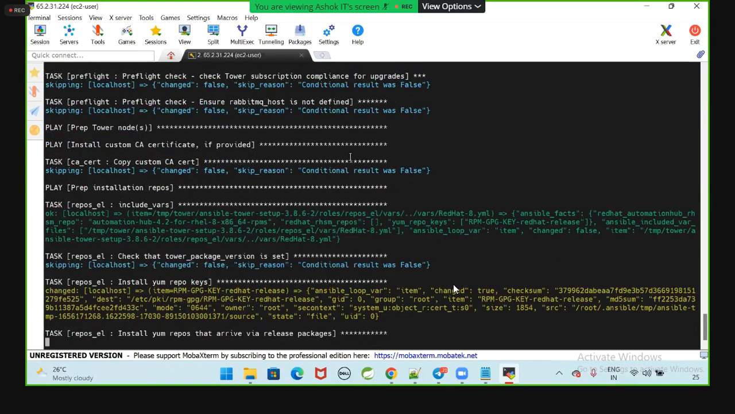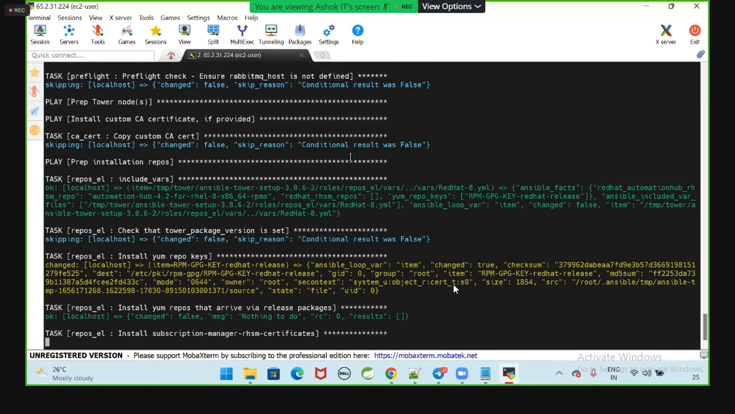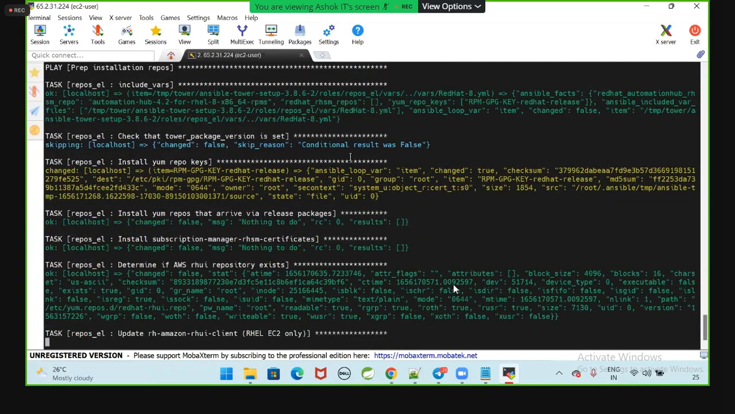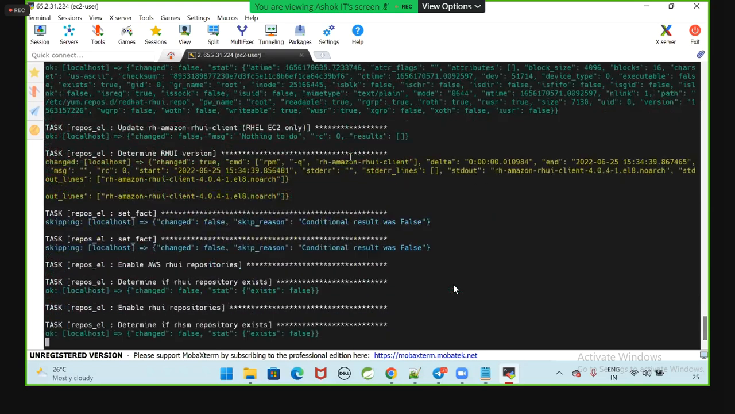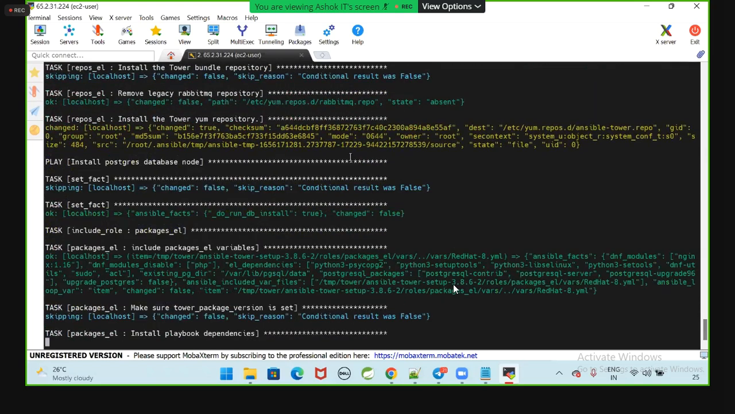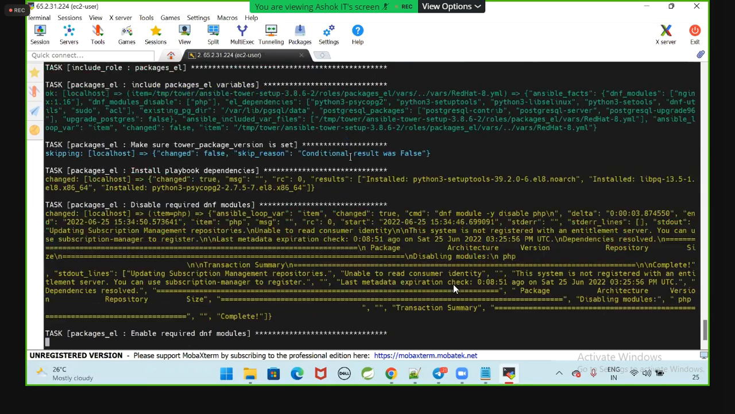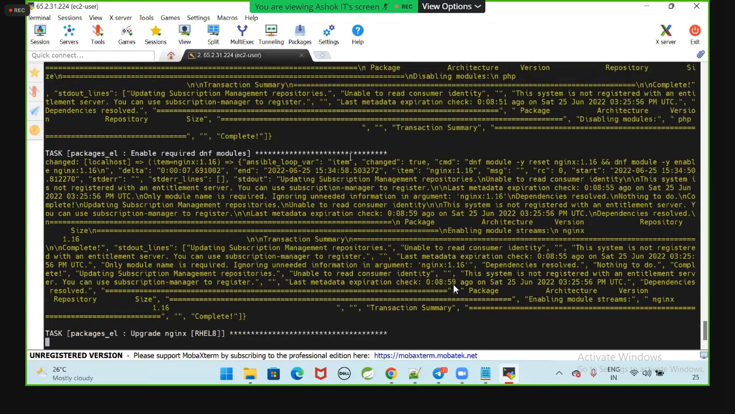It will take some time, guys. 3 to 4 minutes to install Ansible Tower. Ansible software is developed using Python. Ansible Tower is a UI application. They developed it using Python Django. Ansible Tower UI is developed using Python Django.